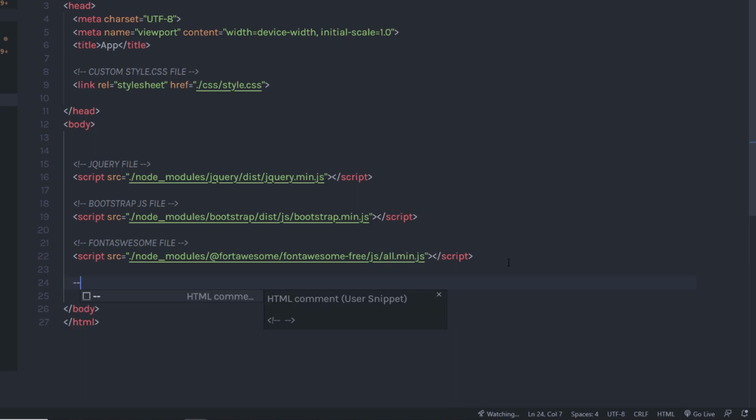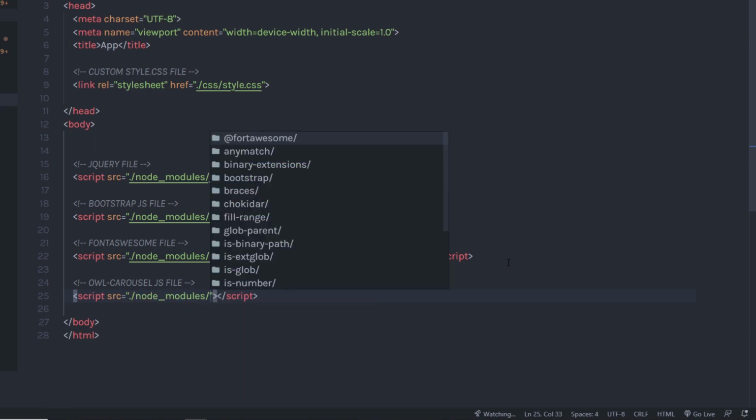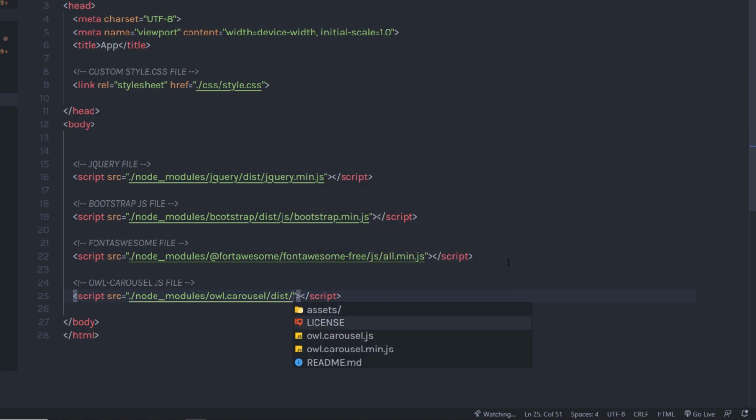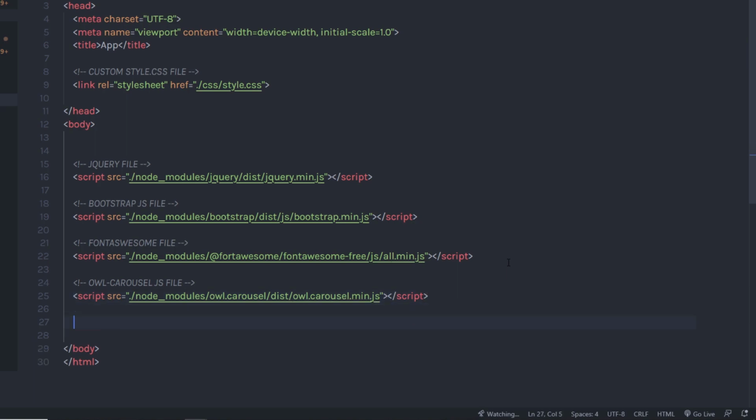Now just after that, I'm going to link the Owl Carousel. I'm going to create here a comment and say Owl Carousel JS file, and here I'm going to create a script and link the Owl Carousel. So I'm going to say node modules, owl.carousel, select the dist folder, then I'm going to select this owl.carousel.min.js, just like this.